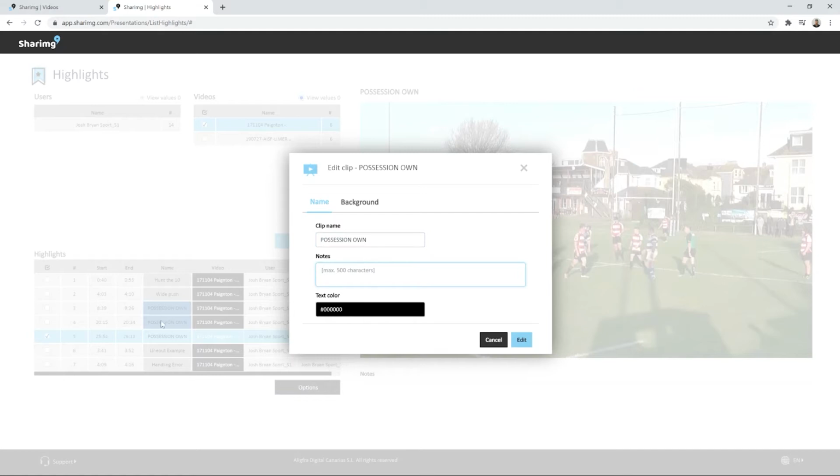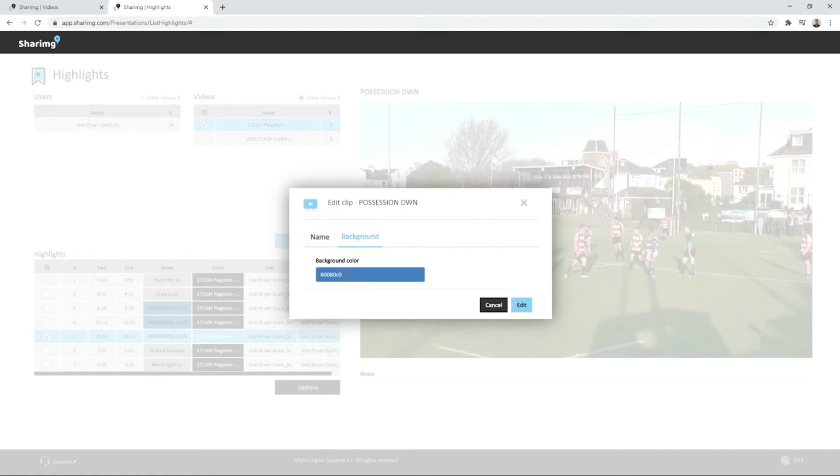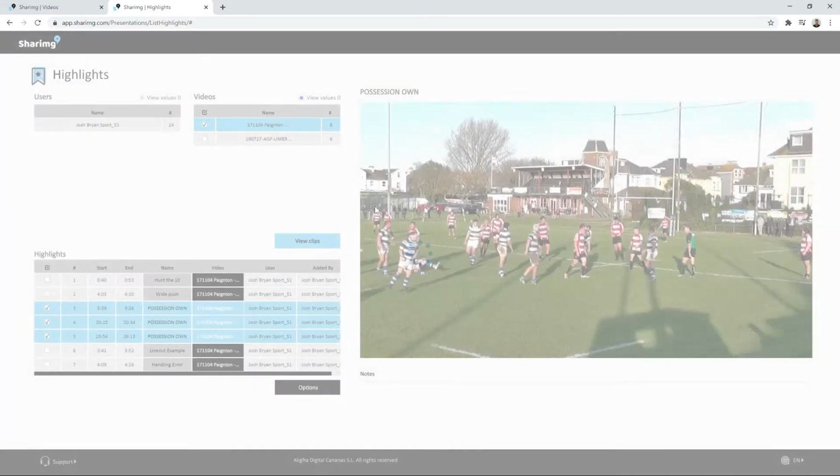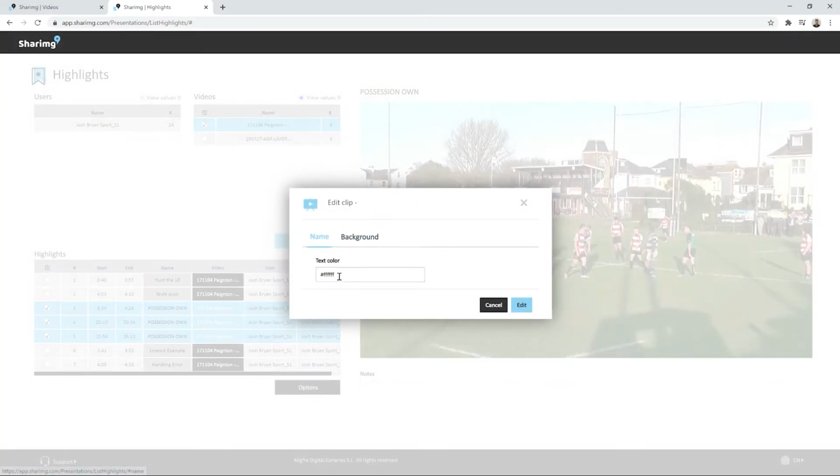This is for changing the text color that's going to overlay. This is the background color that's overlaid. And you can apply an edit to multiple clips. So I could select all 3 of those, press options, edit, and change the color and the background of those.